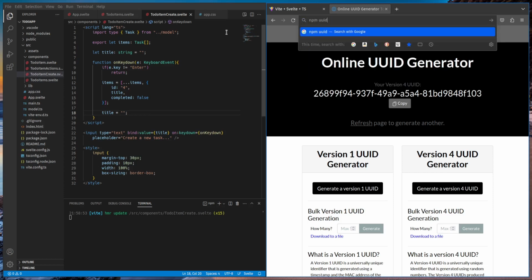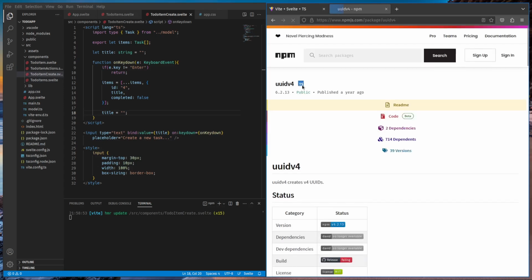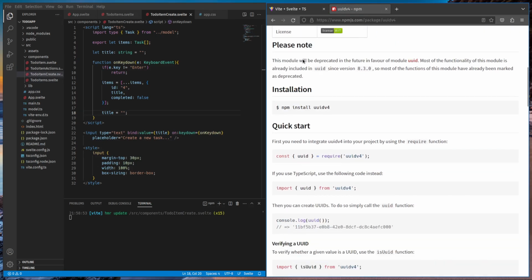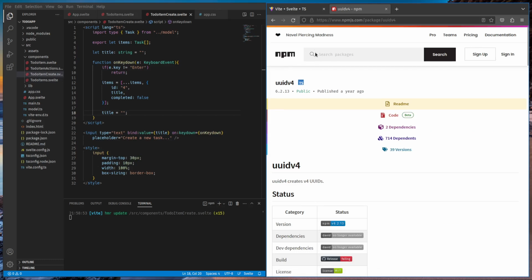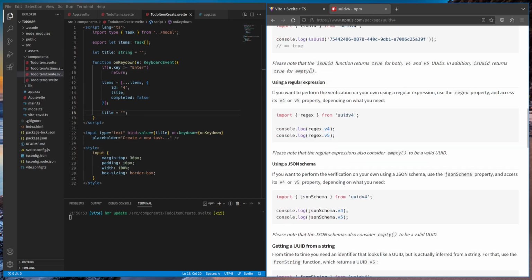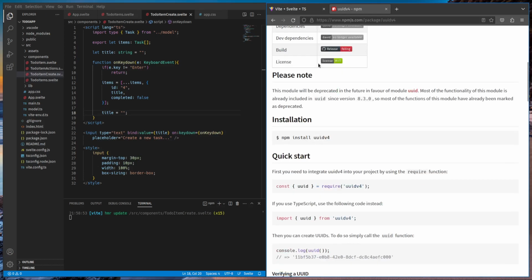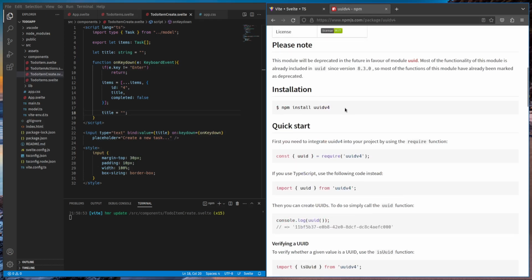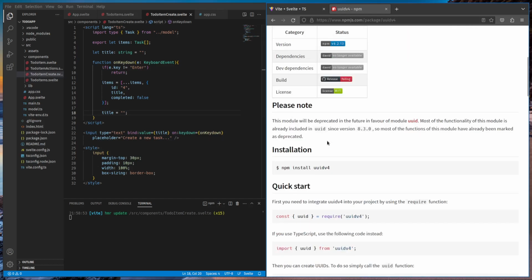So npm UUID. If you don't know, npm, like we installed Vite with it, is the package manager for the Node environment. This is where you could install your packages. I think you can install them from other places as well, but this is definitely the most well-known platform to do that from. So we just have to install this with npm and then require this package here and import a function, and then we got ourselves a unique ID. So I think it's pretty straightforward.